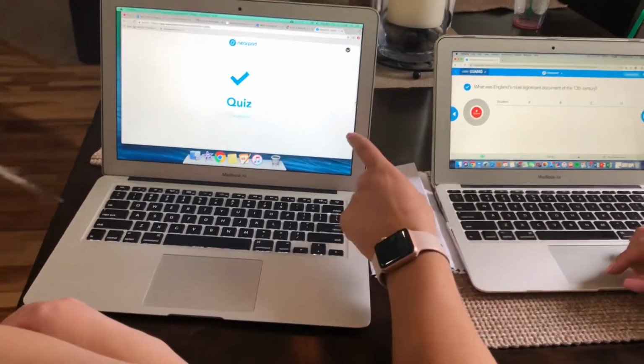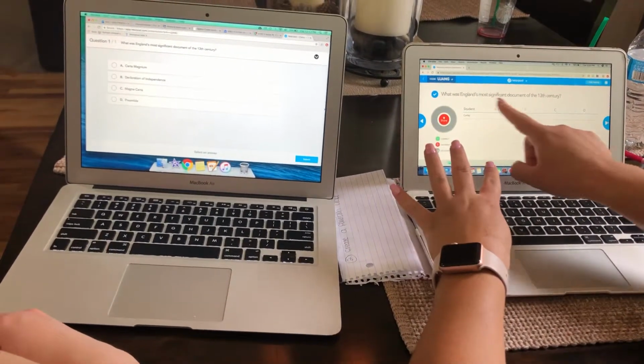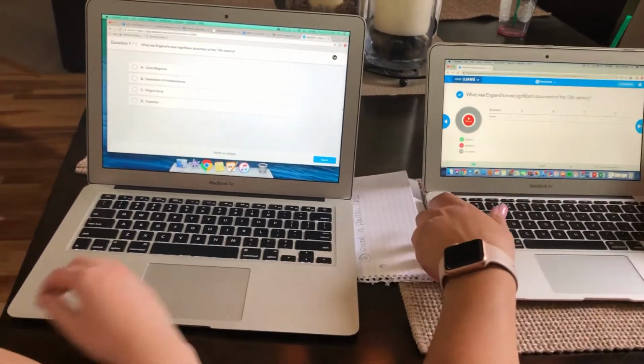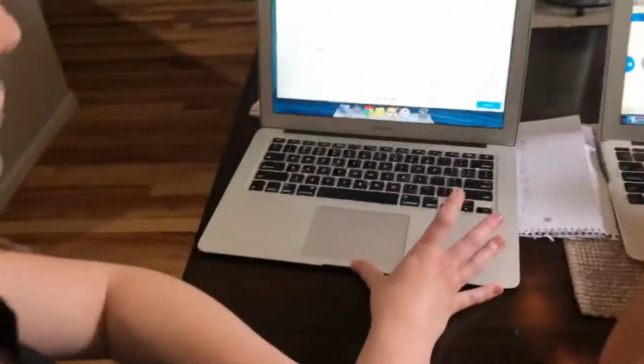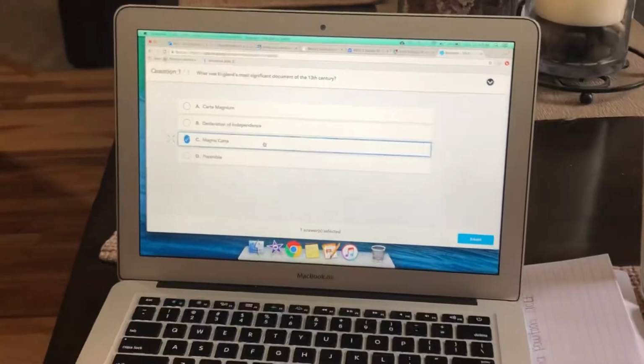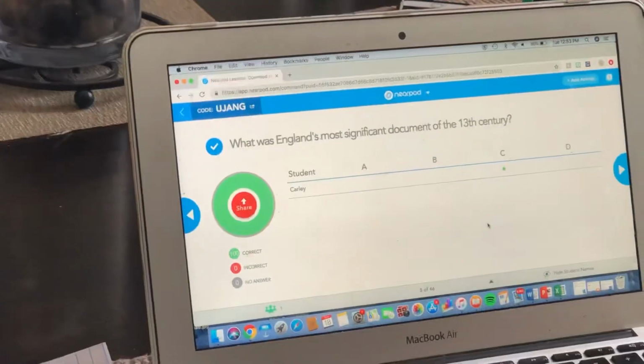Now we have a quiz. I can put in up to 4 options, and I'll have a question. So what was England's most significant document of the 13th century? This screen shows it on a student end. This will show it on a teacher's end. So she has a question. She's gonna click on the answer and hit submit. And then it'll take a sec, and it should show up on mine.